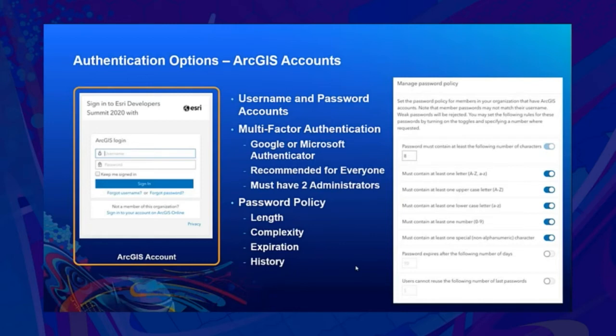ArcGIS Online accounts support multi-factor authentication using Google or Microsoft Authenticator. And when you configure multi-factor authentication, you need to have at least two administrators set for your ArcGIS Online organization. That's in case you lock yourself out of your authenticator somehow, or you got a new phone, for instance, and need to reconfigure your authenticator. That's to make sure that no one's locked out in the event that something happens and you lose access to your authenticator for some reason.